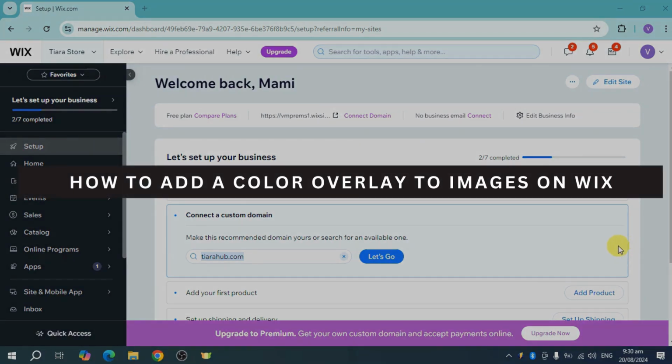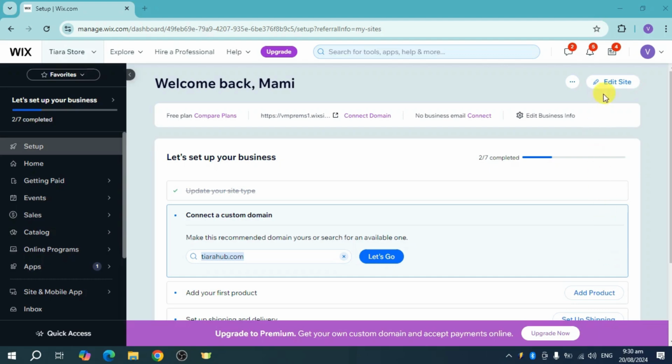How to add a color overlay to images on Wix. So in order to do that, head over right here and click on this edit site in order to open the Wix website editor. So just wait for this to be loaded until you can see your actual Wix site.